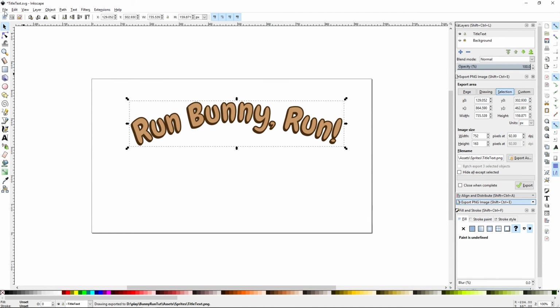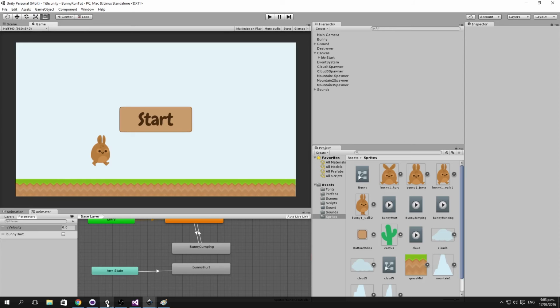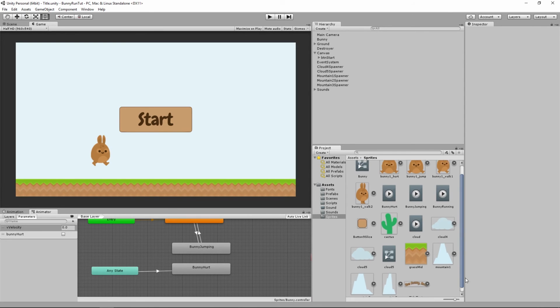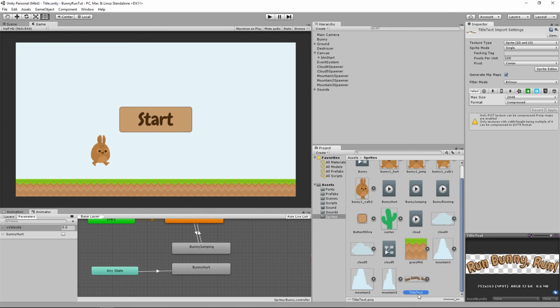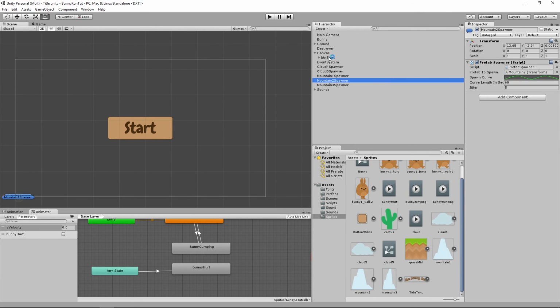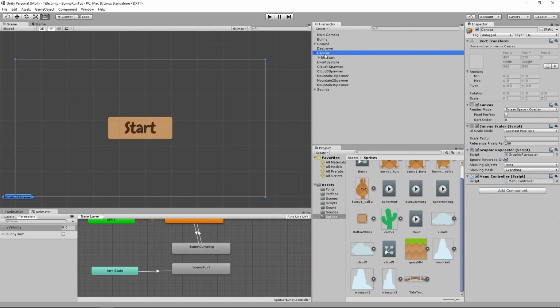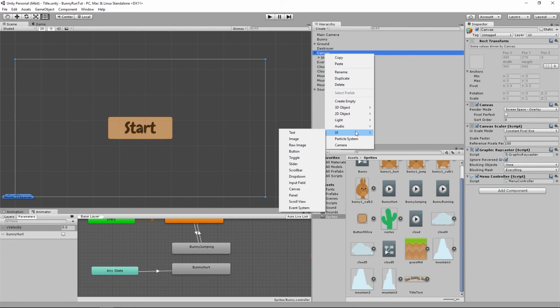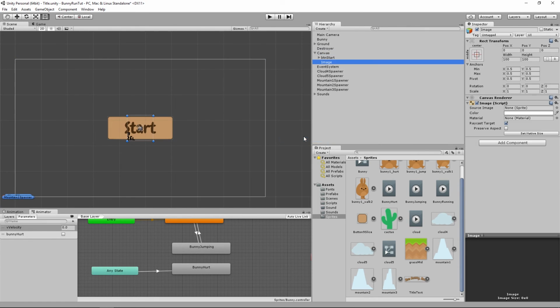Cool. And once again, file, save our SVG, and we can now go back to Unity. So in Unity now, we will have a brand new title text image. There it is over there, which says Run Bunny Run, with our transparent background that we want to now put into our scene. So what we're going to do is on our canvas, we can right click on the canvas and go UI, and we're going to add an image. That will create a new image for us.